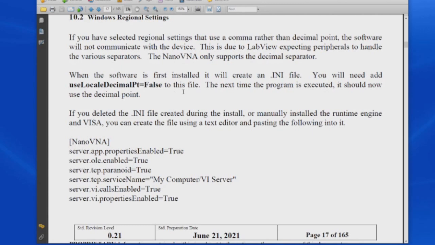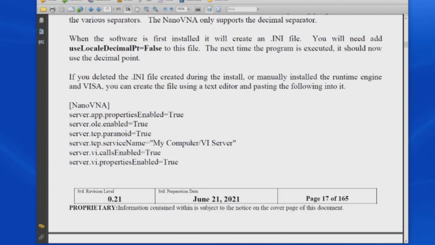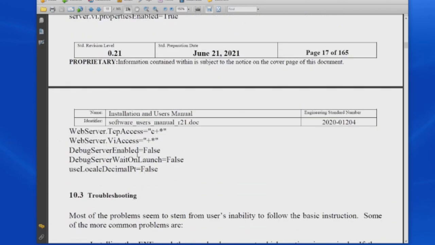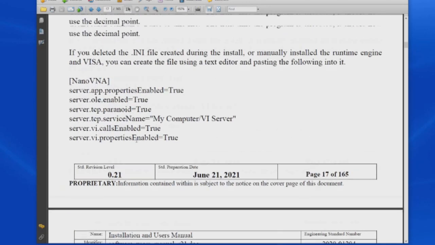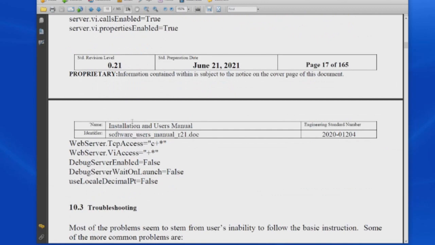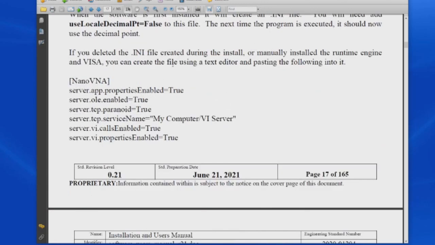Now, one of the problems, of course, is that you may not have the INI file. If you didn't actually use the installer, you won't have the INI file. So what you can do is just copy and paste this text. So this is the default INI file. This is created by LabVIEW when you run it the first time. And just create your own INI file. Copy this into the directory with the main program.